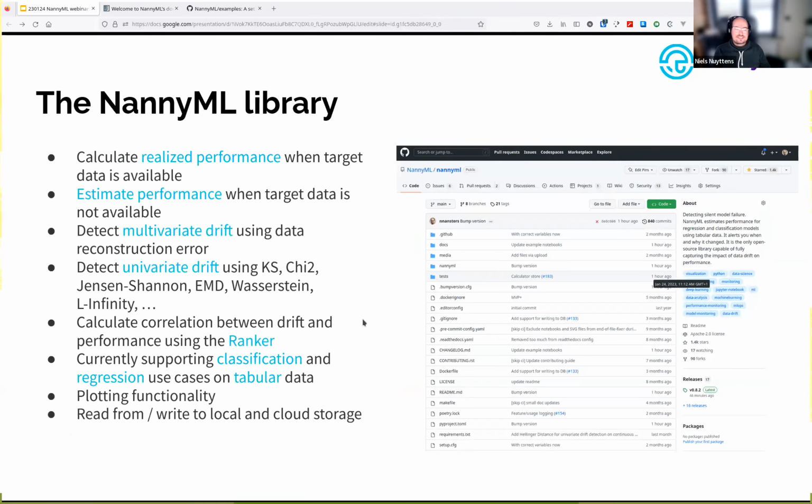All right, so what is this magical NannyML library then? It's a library that has been built with the purpose of assisting you in monitoring your machine learning models in production. This production setting has a couple of very specific issues that need to be resolved, and that's what we try to assist with. The functionality of the NannyML library is helping you calculate the realized performance of your model if you have target data available. Targets, ground truth. I'll just be using the terminology of target here, but it's synonymous with ground truth.